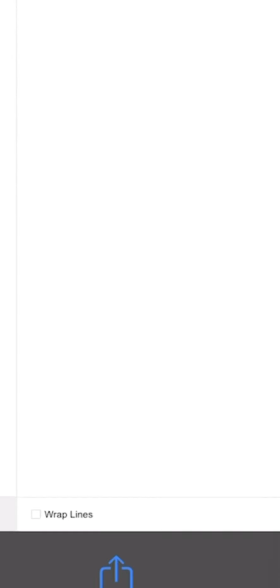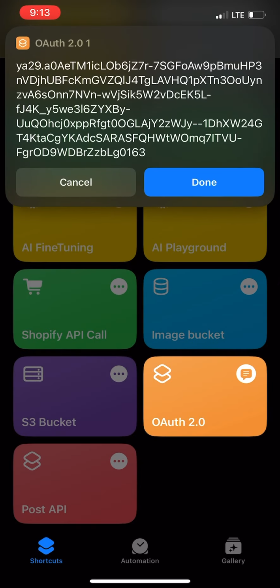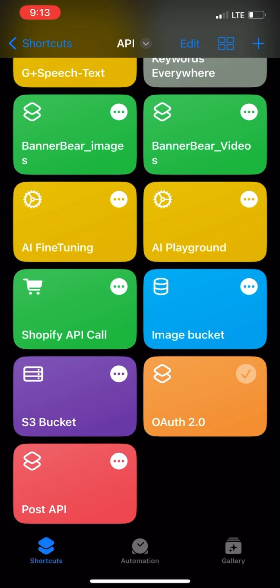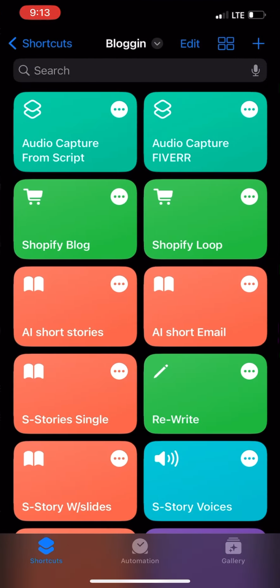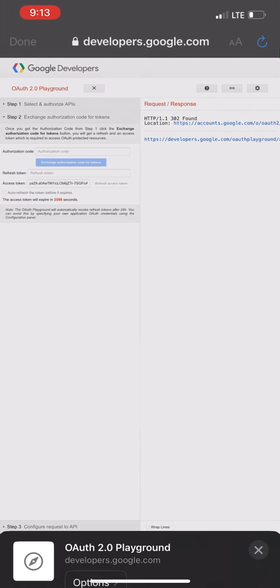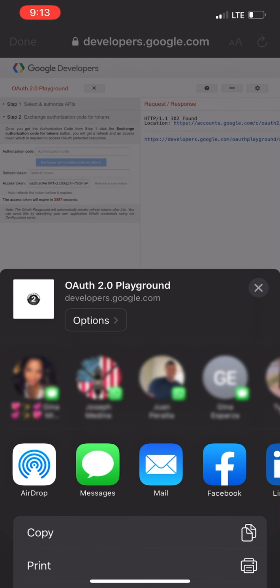Hey guys, here's an updated look at the OAuth authorization on shortcuts on iOS. I got it working. There's your token. So basically, it's one less step, or an easier step, of copying, where you just send it by using your already built-in features.